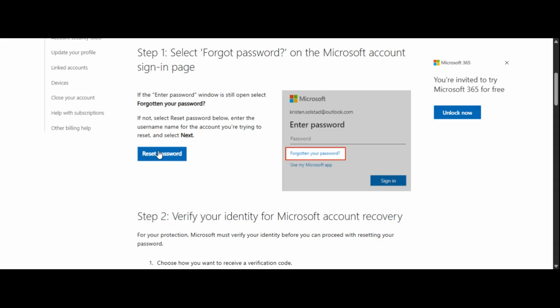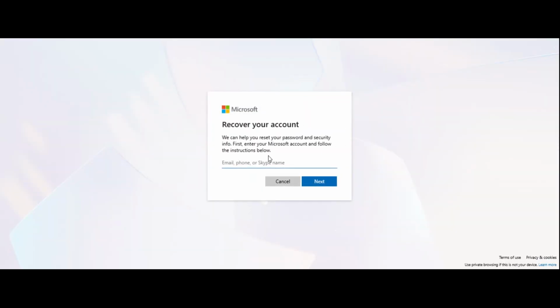Now enter your MSN email address in the field provided. Make sure you type it correctly, because even one small mistake can send you to the wrong account recovery path. After entering your email, click Next.